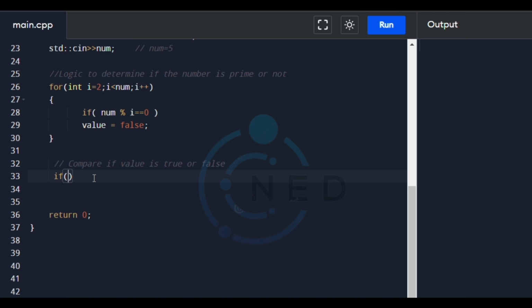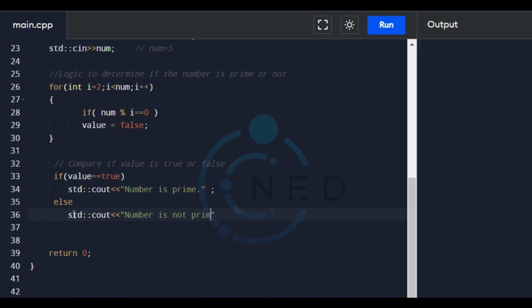How do we do it? With the if statement. If value is equal to true, what do we want to write? We want to write on the screen with std out that the number is prime, semicolon. Or the other statement is, in case it is not true, that comes under the else statement. In that case, we want it to print number is not prime, space and semicolon, and at the end return 0. Here our program will be finished.